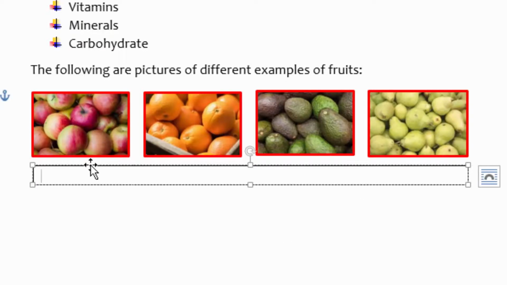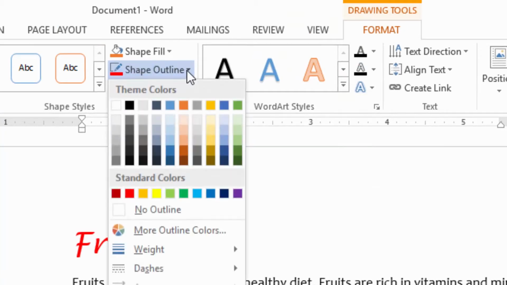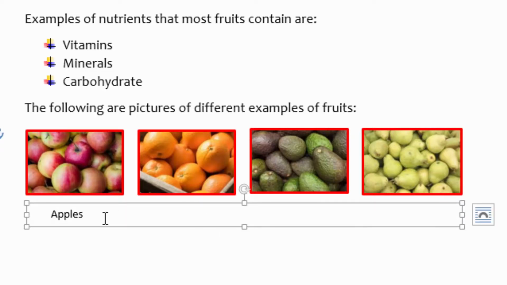Then I don't want this black border, this black box, to appear here around the text box. So while it is selected like this, I will come to the Shape Outline up here, and choose here No Outline so that the border is not visible. Then I will just type the names of the fruits. This is apples. If it is hiding some text, just point to this handle, the bottom handle, and pull it down a bit.